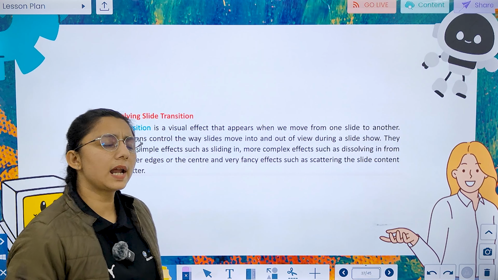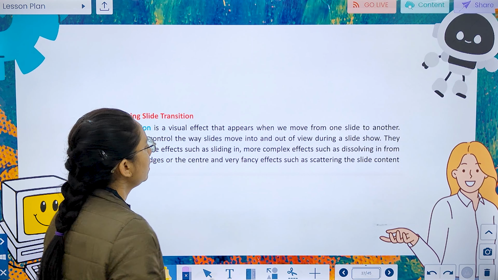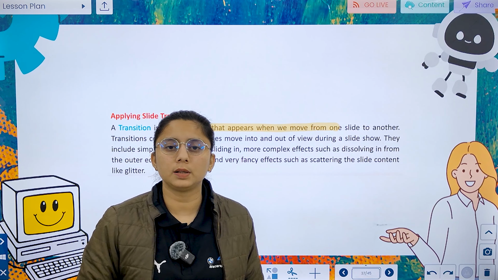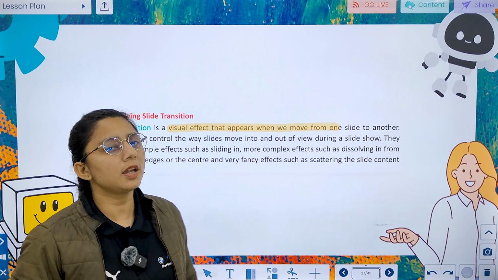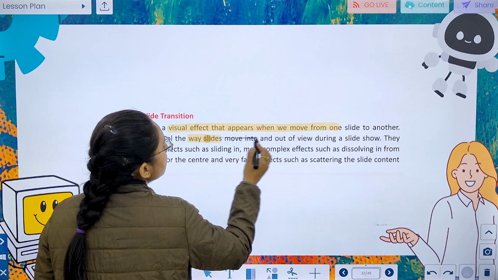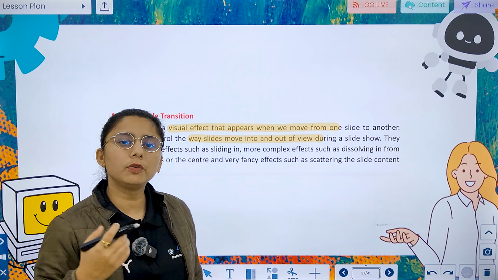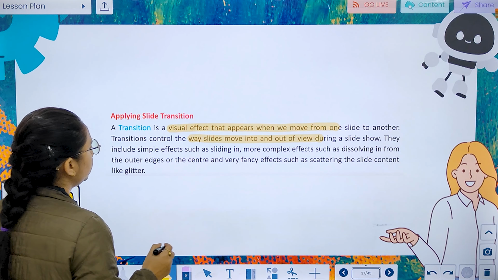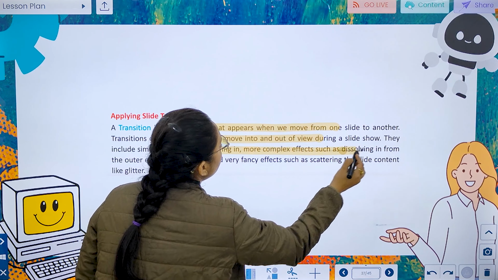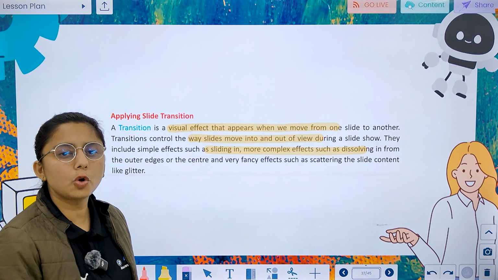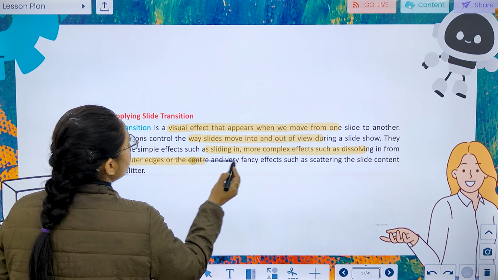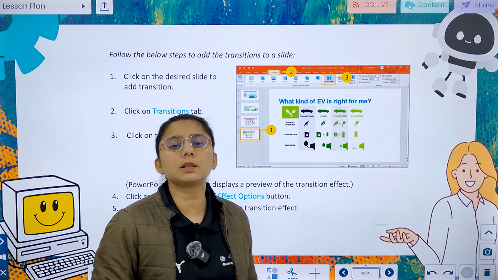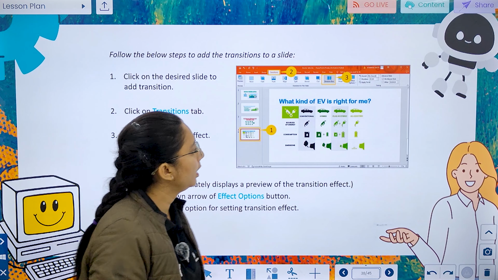Now apply slide transition. First, what is a transition? The visual effect that appears when we move from one slide to another. When you move from one slide to another, the effect that is shown, the way slides move into and out of view during the slideshow, is known as slide transition. It includes effects like sliding, and more complex effects such as dissolving in from outer edges or center. These are the different effects. When you change the slide, it will be shown there.